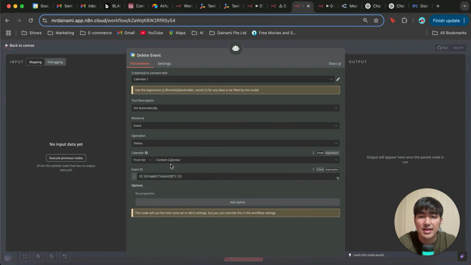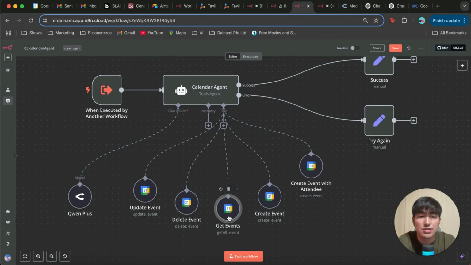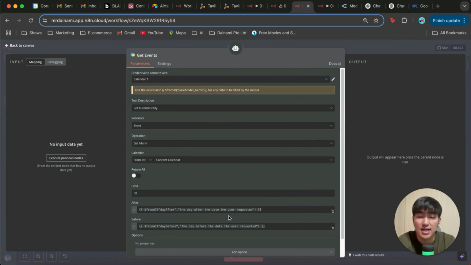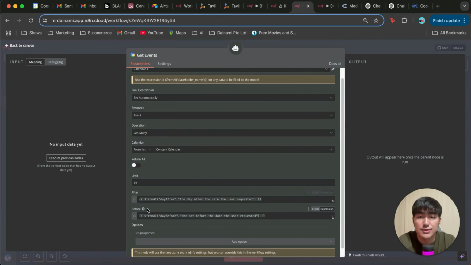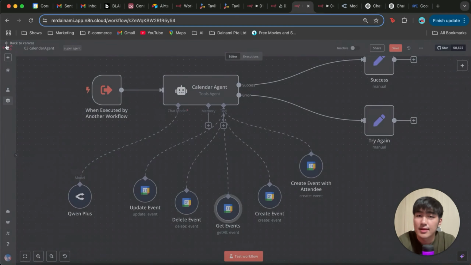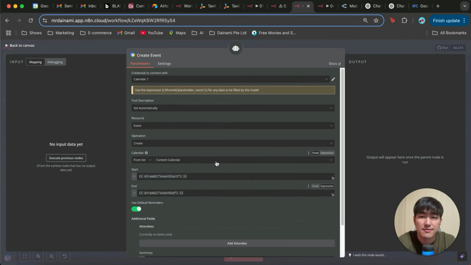So delete event, we use the event ID from AI, event ID. Make sure to connect the calendar that you want the AI to access as well. Next is get events. So this is to help us get the events from the calendar. And we want to add in these two fields, which is after from AI day after and before from AI day before, to help you understand which specific day we want to look at. Okay. And last two fields, create event, same thing. Start, we want to make sure it's from AI event start and end from AI event end. So you can see the similarities.